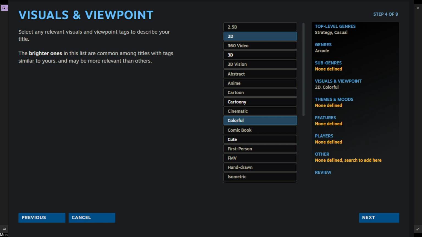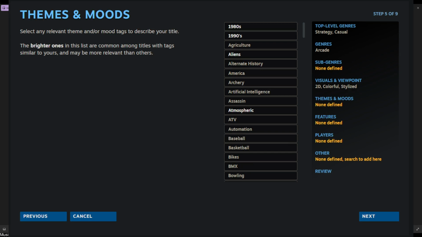Okay, visuals and viewpoint. 2D. Colorful. Stylized. That is true. I would like to think that my game is stylized. Alright, next. Themes and moods. What themes and moods are in my game? Yeah, none of these are really fitting. Kind of interesting. Family friendly? I can do that, I think. Retro? Is it retro? I don't think it is. Alright, well, we'll just go with family friendly.